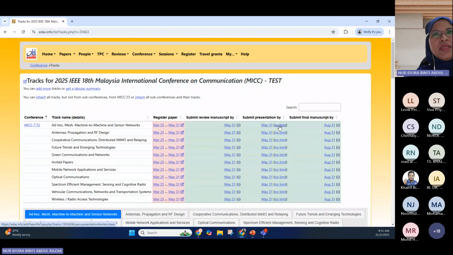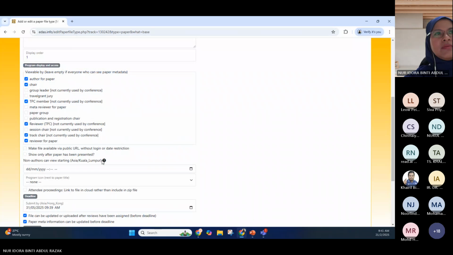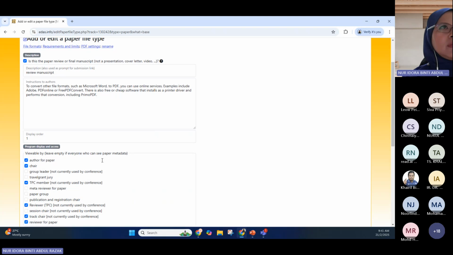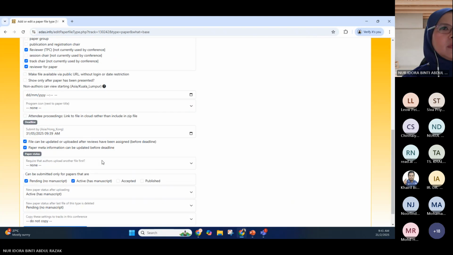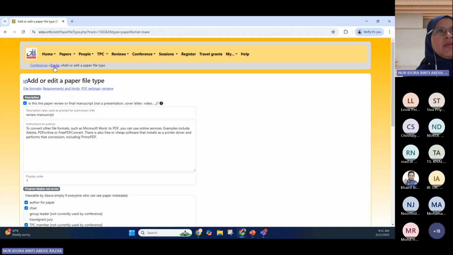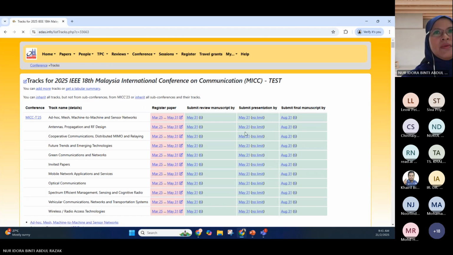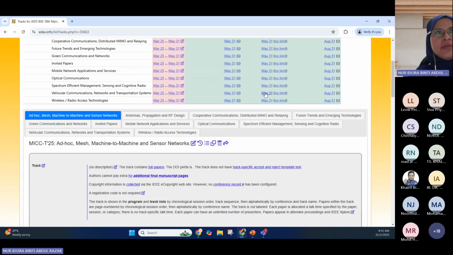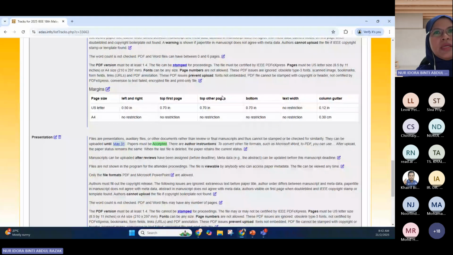Okay, so the presentations same. The numbers in this are actually the numbers of pages. Okay, 6 is like 6 pages. And presentation, no limits, meaning you can have several pages. Okay, and so on. So that's how you set the track.